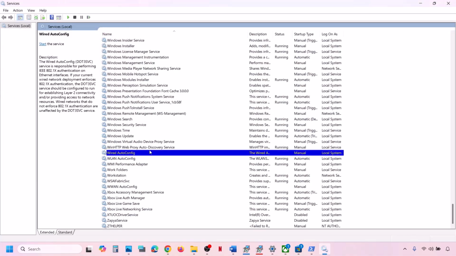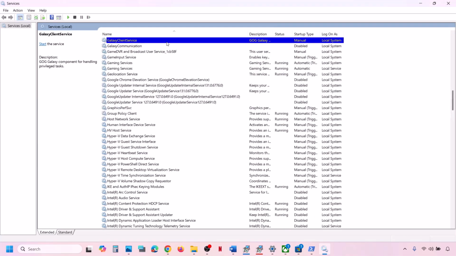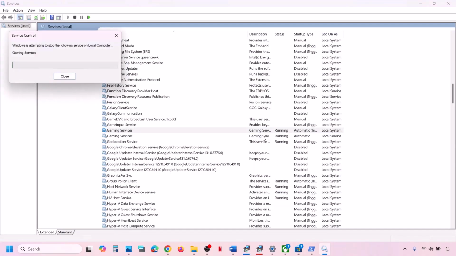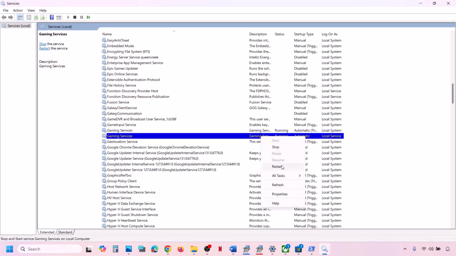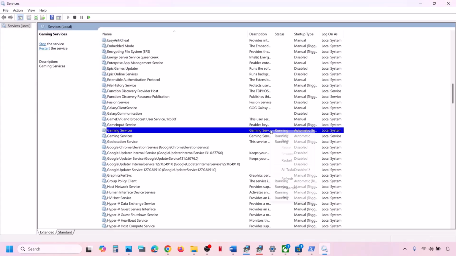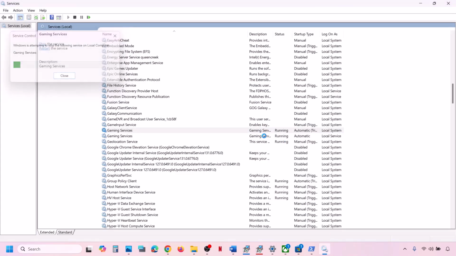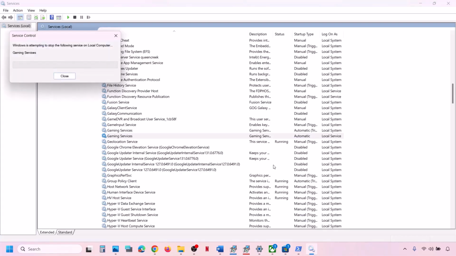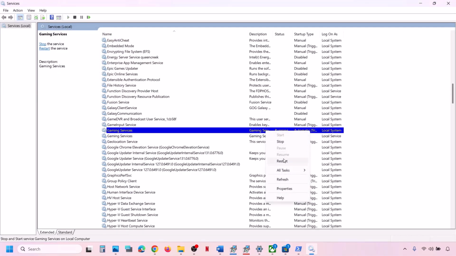Now find gaming services in the list. So here you can see gaming services. Make sure gaming services are running. If not running, make a right click, click on restart or start. Now, if the gaming services is already running, in that case, you can stop it. Make a right click and then stop it, and then you can restart it once again. So make a right click and then click on restart.